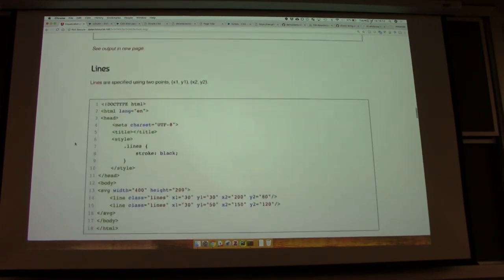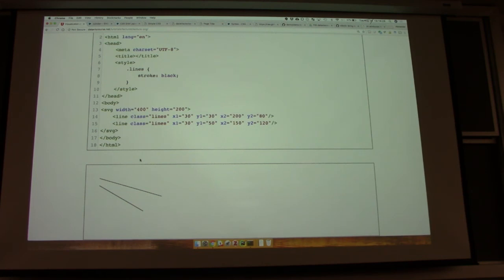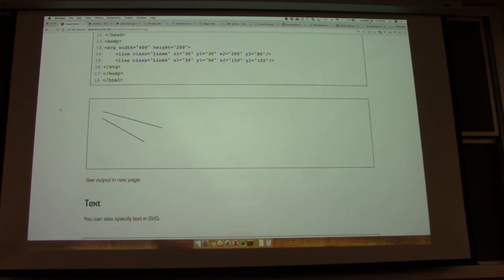Lines are specified using 2 points, where we have to specify an X and a Y coordinate each. You also have to say that you want a black stroke, otherwise you get a white line, and if you have a white canvas, that's not visible. Here we have 2 lines, one going from 30, 30 to 280, and one going from 30, 50 to 150 and 120. In your homework, we ask you to create a line chart, once with a sequence of lines and once with a path element. You should really make sure that you do both. So this is how you would do the sequence of lines.